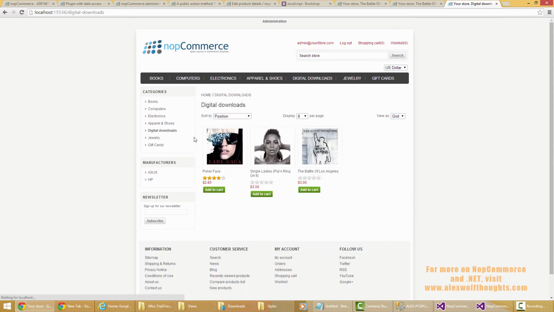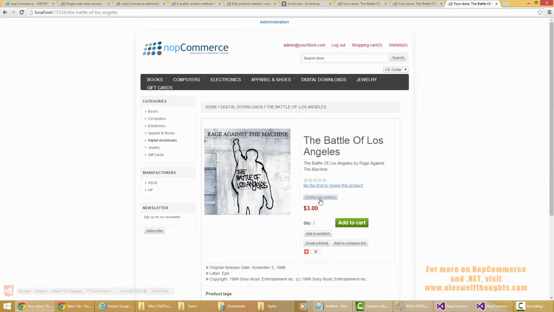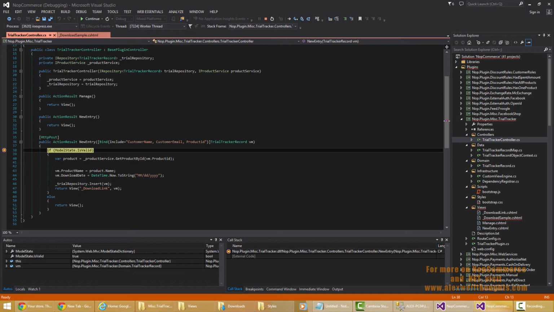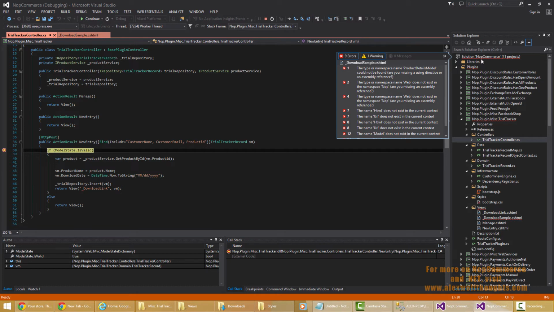So if we go back to digital downloads, we go to our product, and now if I say download sample, if I just enter some test information and I say submit, you can see that it does hit our action method and it hits our breakpoint. If for some reason it doesn't hit, just try cleaning your project and rebuilding it, and then just building and running the solution again.